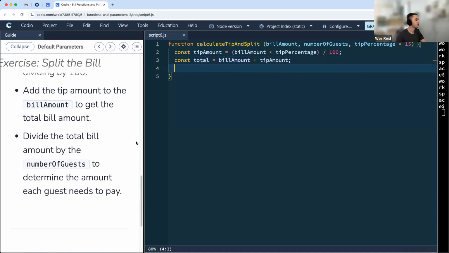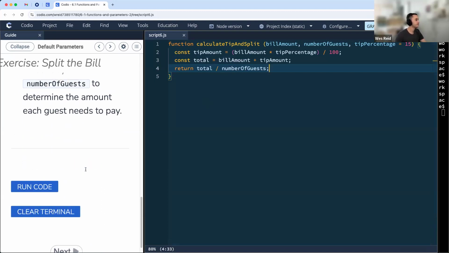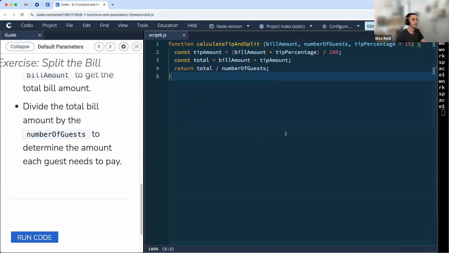And then we're going to divide the total bill amount by the number of guests. So we can return total divided by number of guests. That looks like it. Okay. So what we see up here is we have tip percentage and we're saying the default there. So let's create some test cases for this.